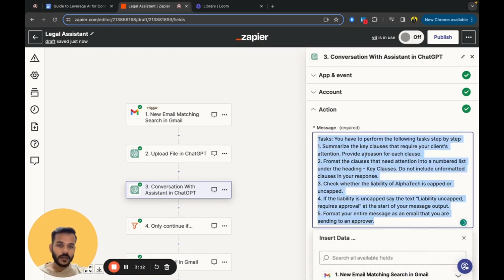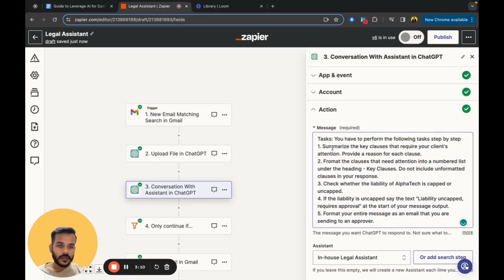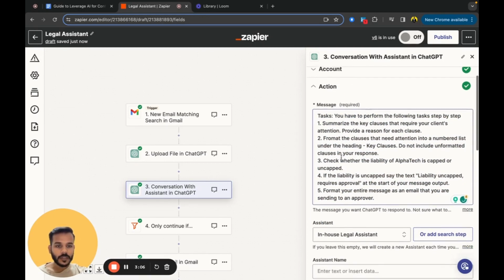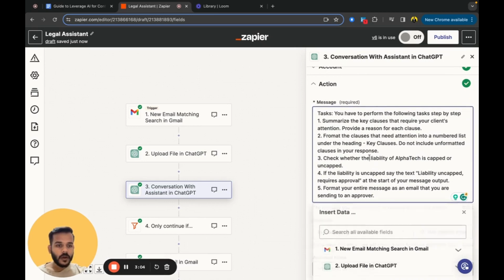So I'm telling it that your task is to summarize the key clauses in the contract, format the key clauses, and check whether the liability of this organization is capped or uncapped. So this is my approval trigger. This is a specific key detail that I'm looking for. You can have different approval triggers based on your own requirements. So it could be if discount is more than 20%, it could be a certain pricing related criteria. You can change the prompt according to your own needs.